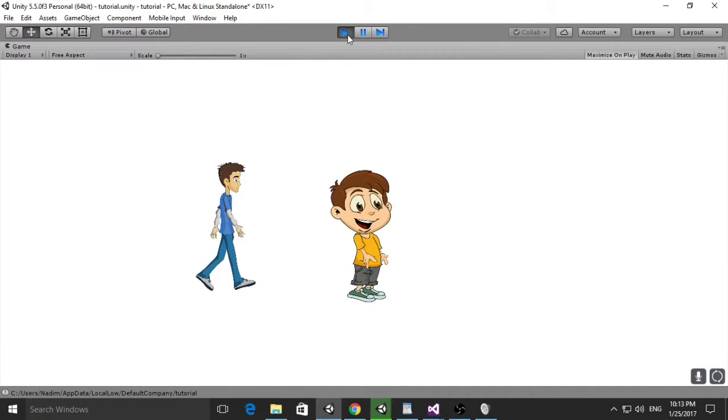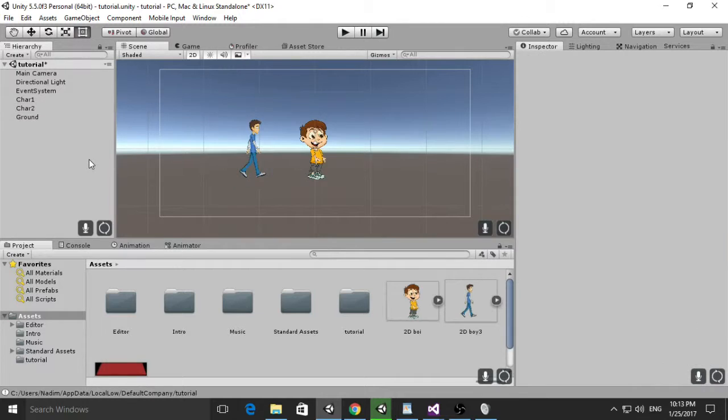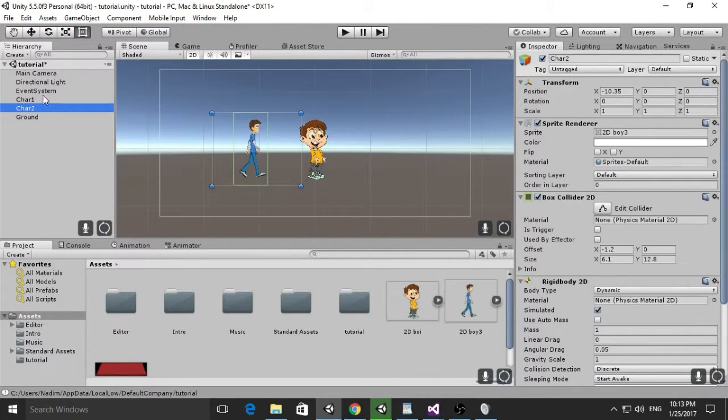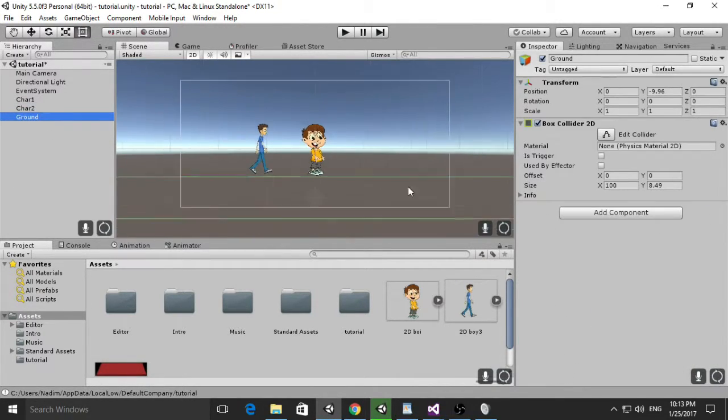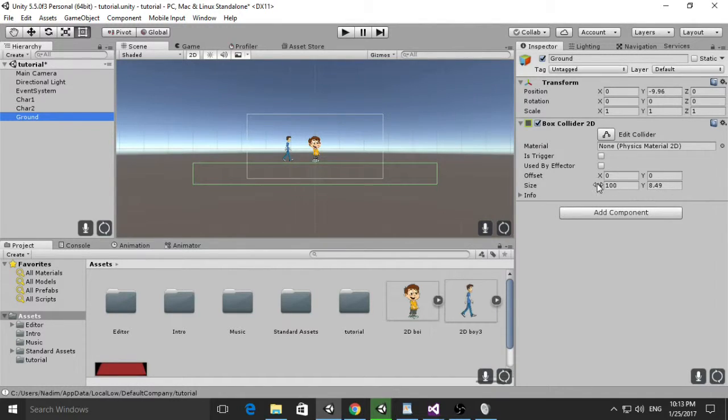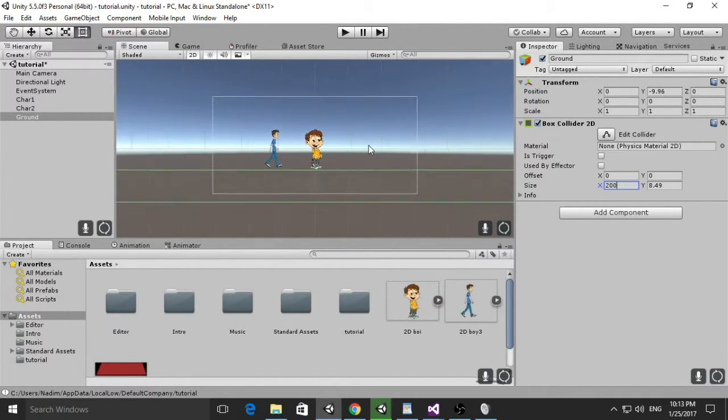Okay, so it's very basic. Our characters stand on the ground. I'll just make it longer so you'll see the camera following them even when they are far out.